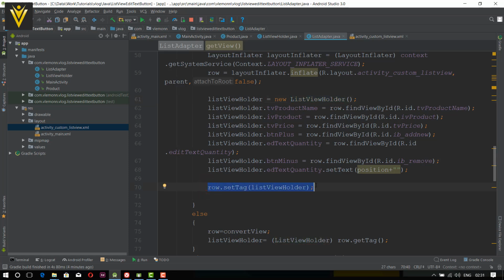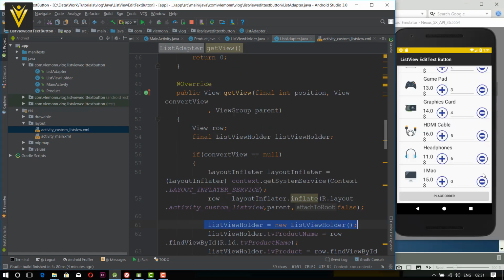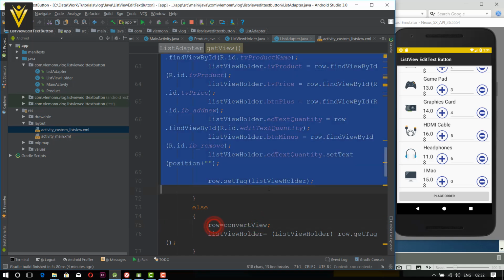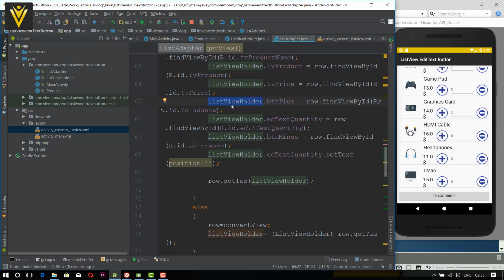Why do we perform this step? Because we need to reuse this ListView holder when our convertView is not null. So for my iMac, this time my convertView is not null. We are reusing the view for video recorder. So for iMac, our convertView is not null, so we are storing the convertView inside row. We already initialized the view components for video recorder here, and we saved all the initialized components inside the ListView holder, and finally we saved this ListView holder object inside our view using the setTag function.